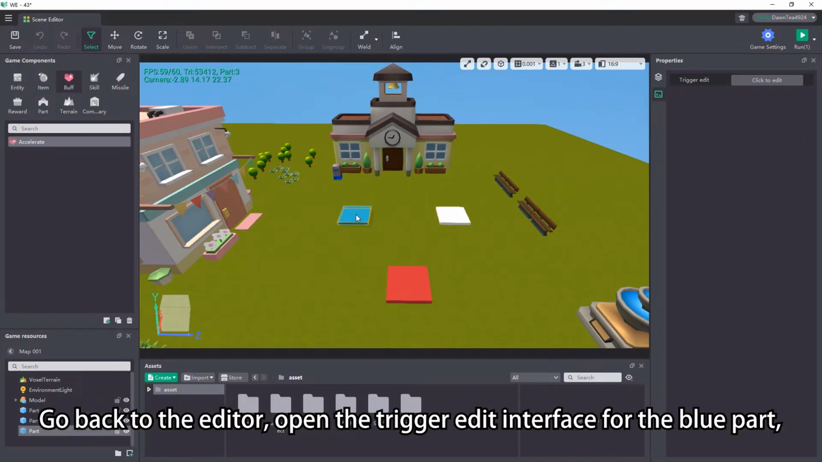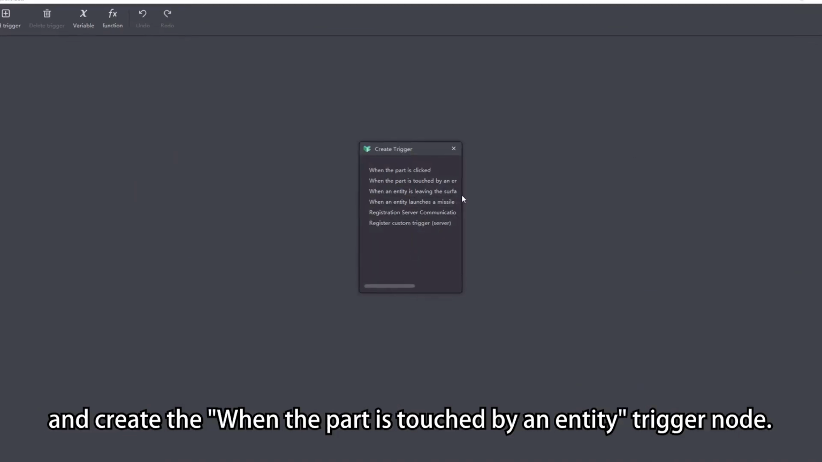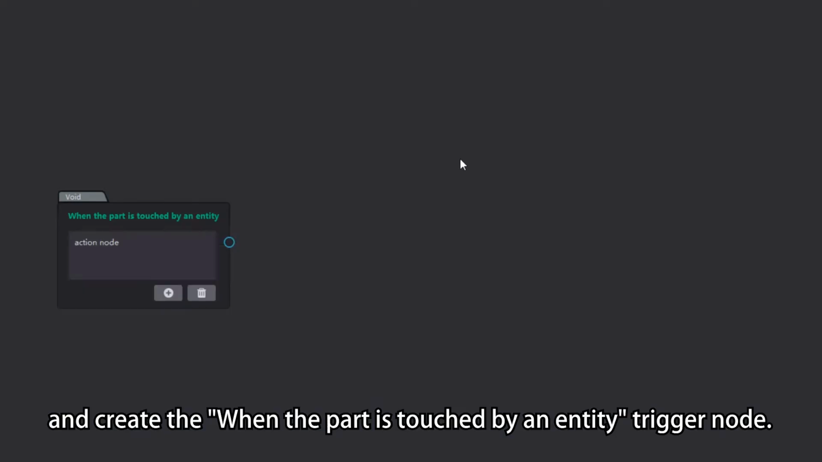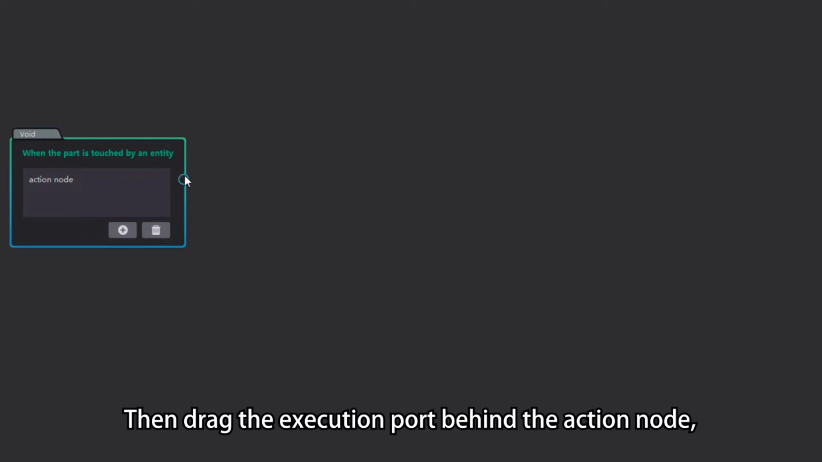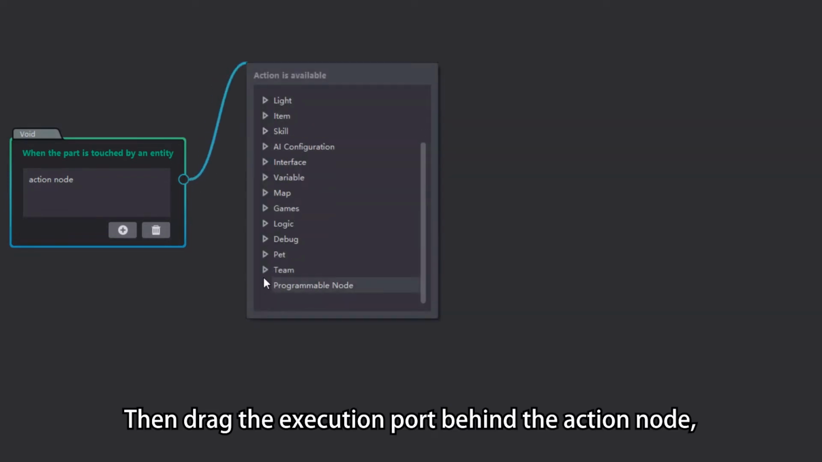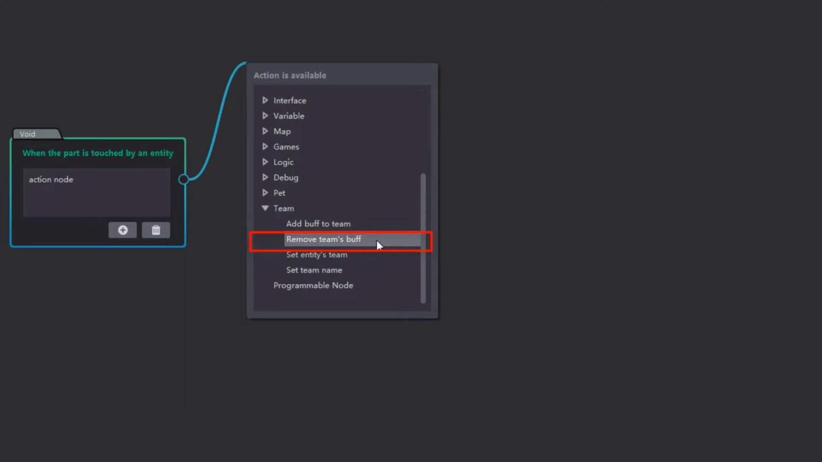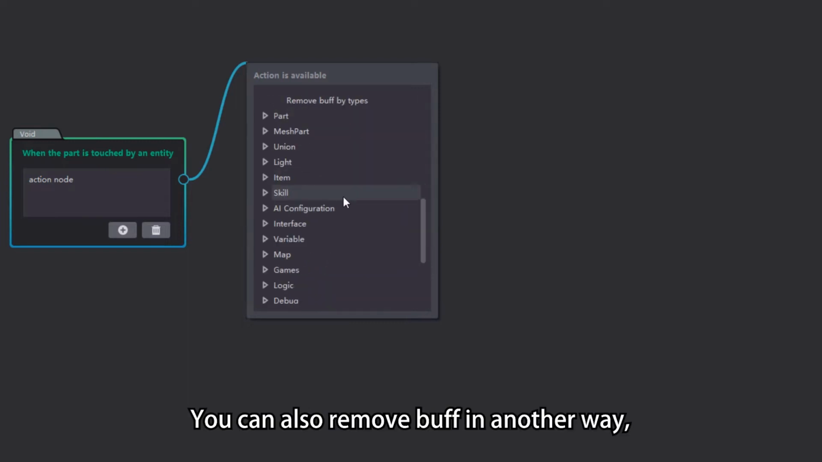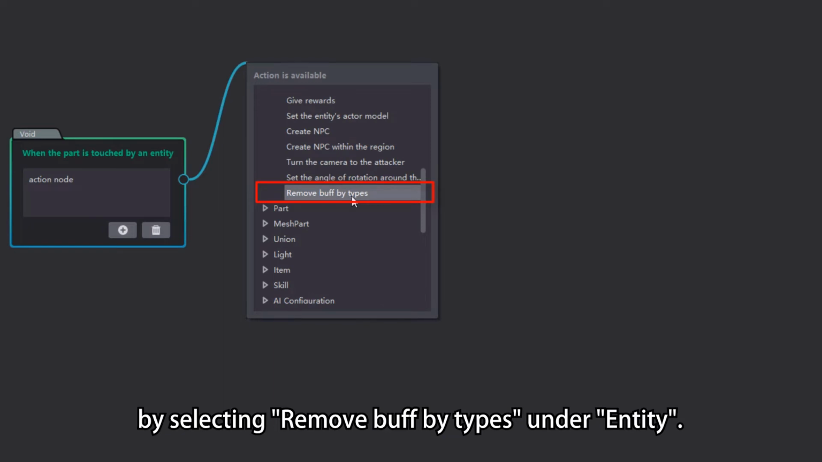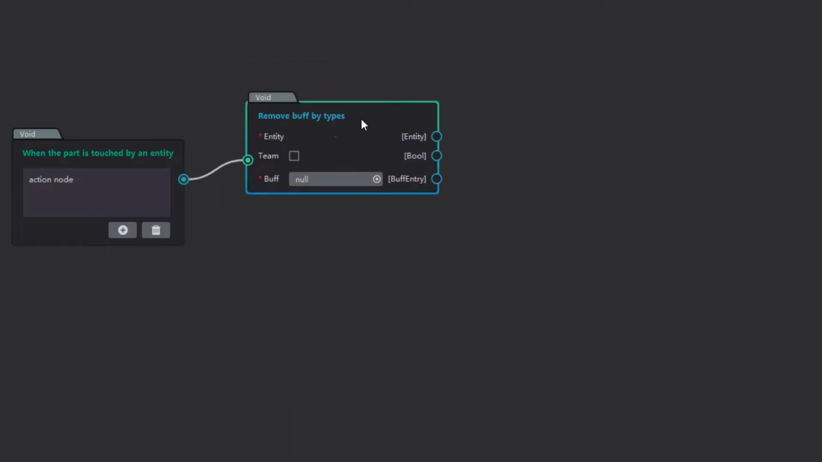Go back to the editor, open the trigger edit interface for the blue part, and create the when the part is touched by an entity trigger node. Then drag the execution port behind the action node. You can use the remove teams buff under team to remove the buff. You can also remove buff in another way, by selecting remove buff by types under entity.